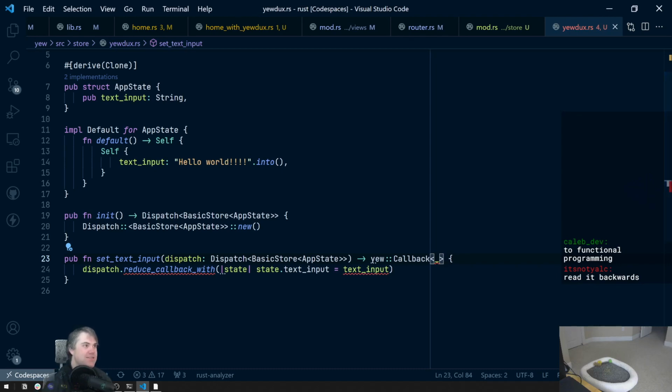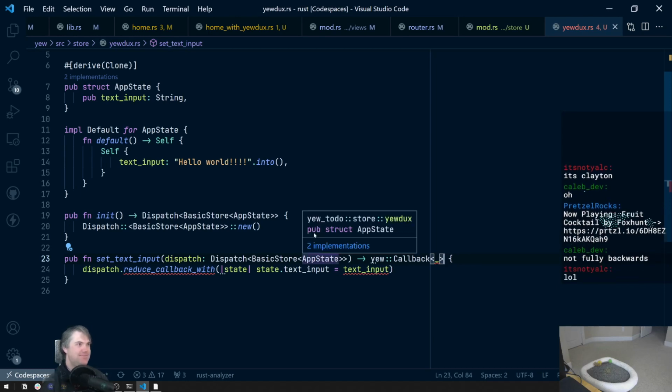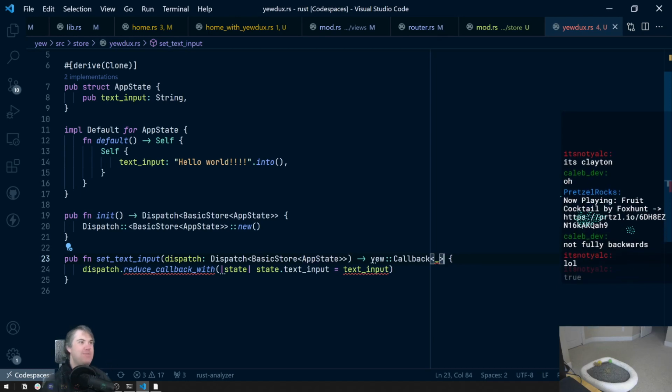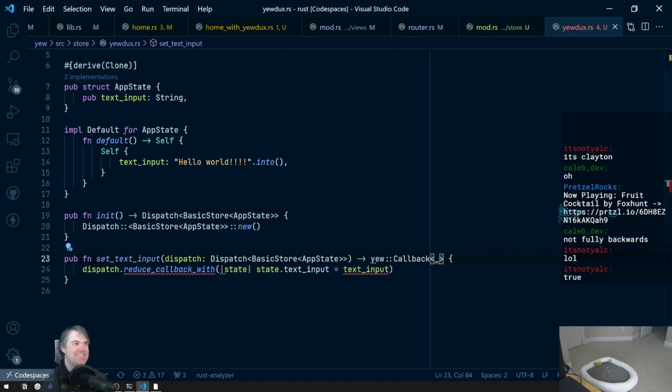Oh, read it backwards. Clay taunts. Oh, it's Clayton. Okay. My brain was breaking trying to read that backwards. I'm sorry about that. Clayton, hello. Not fully backwards. I think that's what it is. The its is on the front is correct, and then it's reversed.